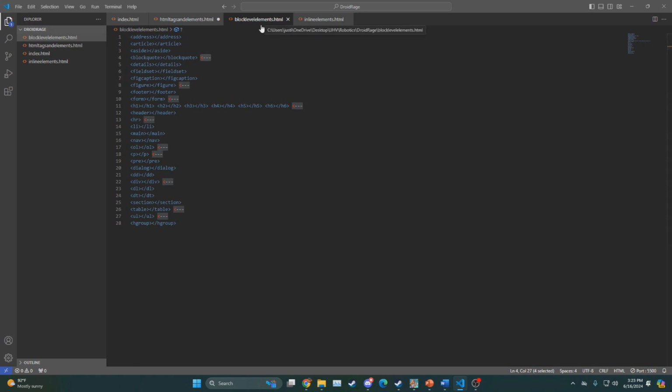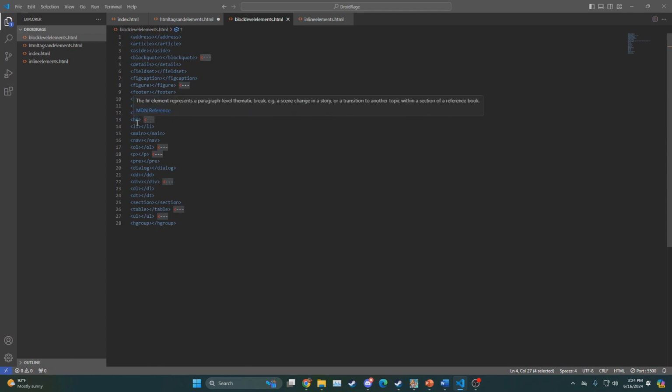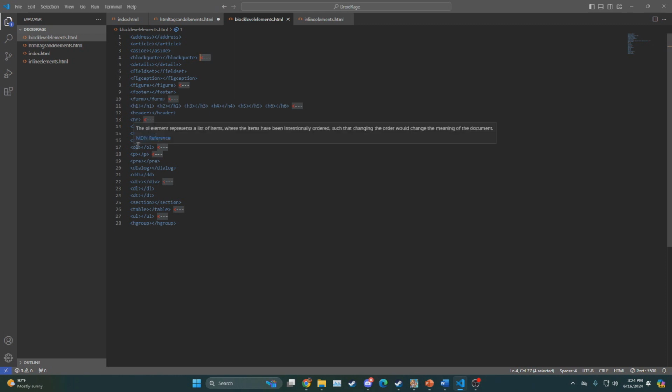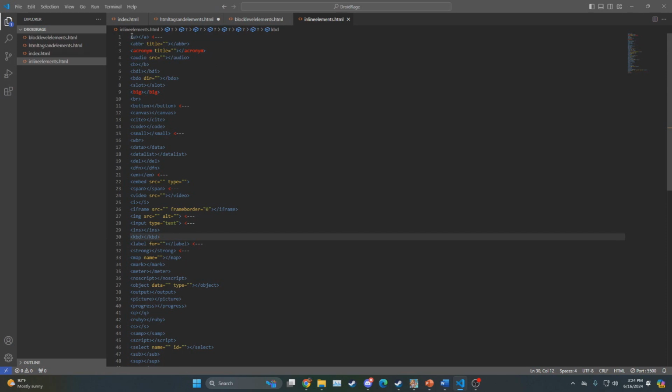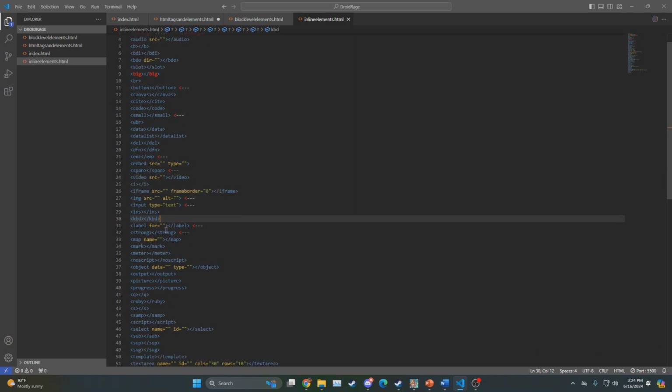And so for block level elements, we have blockquote, figure, form, headings, our headings H1, H2, H3, H4, H5, H6, HR, or our thematic break, as you can say, ordered lists, P for paragraph, div, table, and UL or unordered lists. And then for inline elements, you can look at a, button, small, em, span, image, input, labels, and strong.